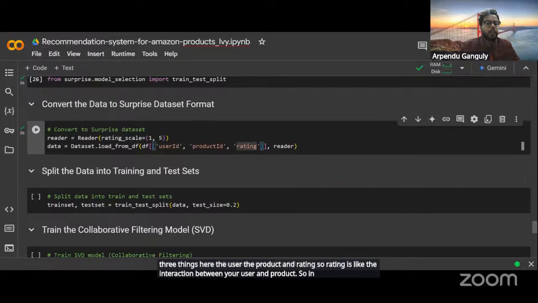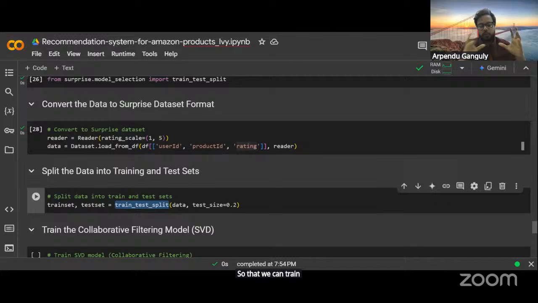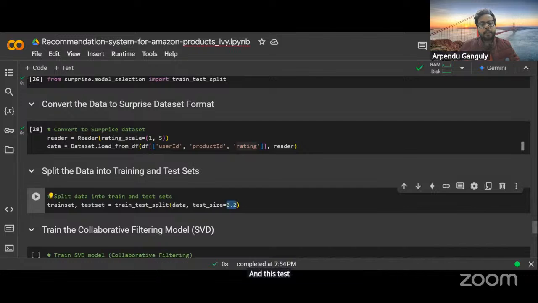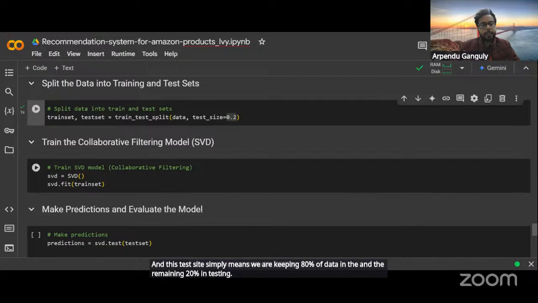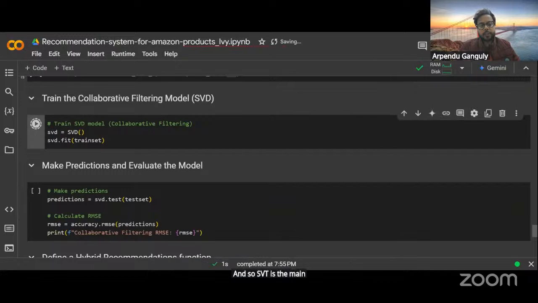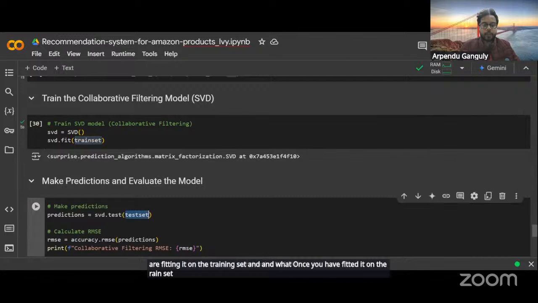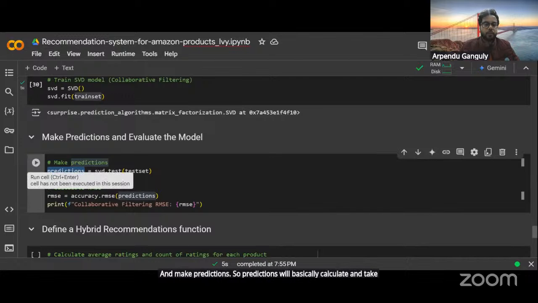In any machine learning model, we basically divide our data into train and test, so that we can train our model on the majority of the data and test the model performance on an unseen data set. This data set will not be seen by the model, but will be used to evaluate its performance. The test size simply means we are keeping 80% of data in training and the remaining 20% in testing. SVD is the main model, the collaborative model, and we are fitting it on the training set. Once fitted, we can test it using the test set and make predictions. The predictions calculate the scores for your recommendation.